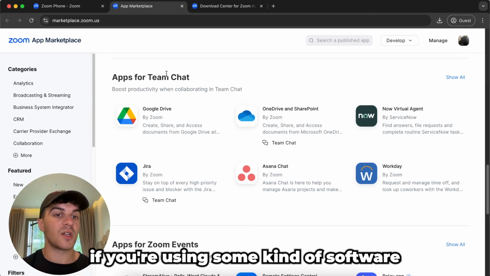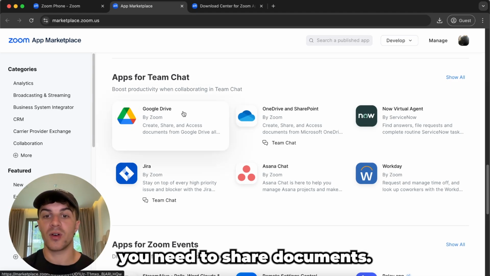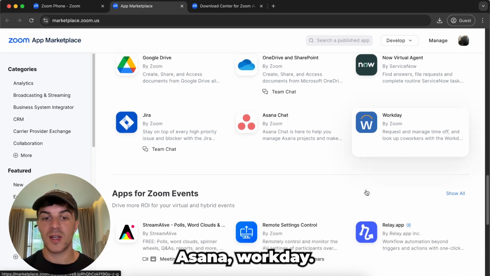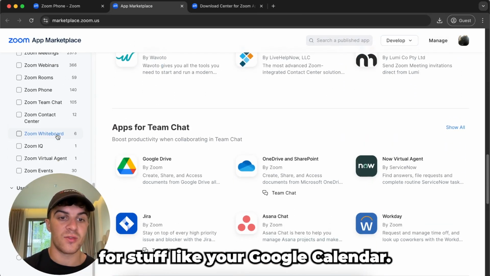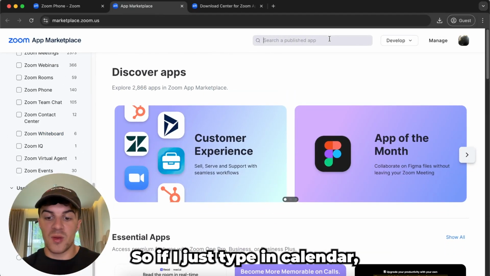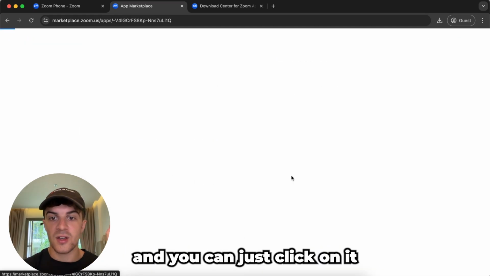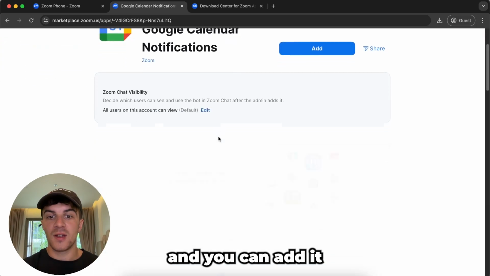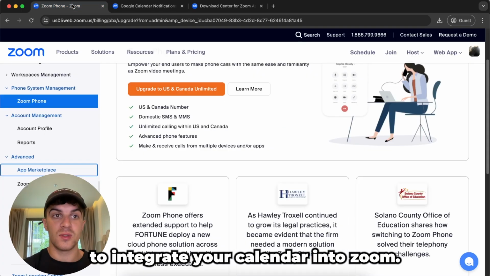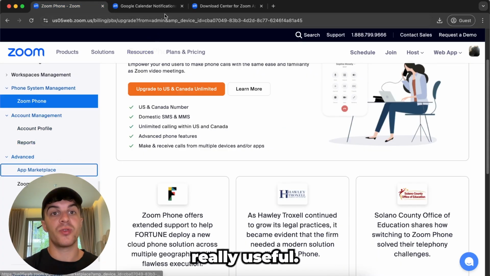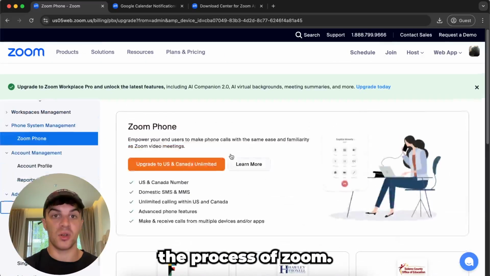The chances are, if you're using some kind of software or app, it will probably integrate to Zoom. So Google Drive, if you need to share documents, Asana, Workday. Really, there's so many different ones. You've also got integrations for stuff like your Google Calendar. So if I just type in calendar, you can see I've got my Google Calendar, Zoho Calendar, and you can just click on it and you can add it, and it's going to allow you to integrate your calendar into Zoom. So those integrations are really, really useful, and I'd recommend giving them a try, as it will streamline the process of Zoom.